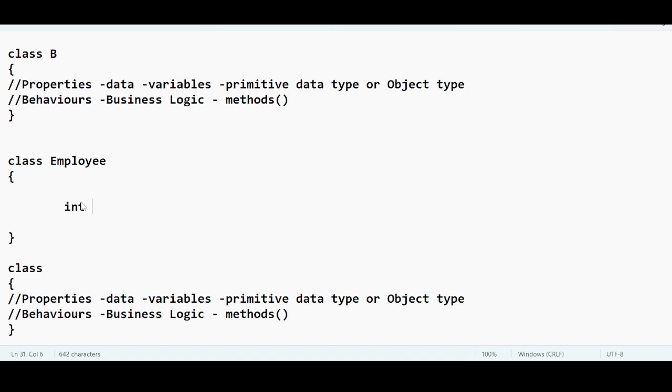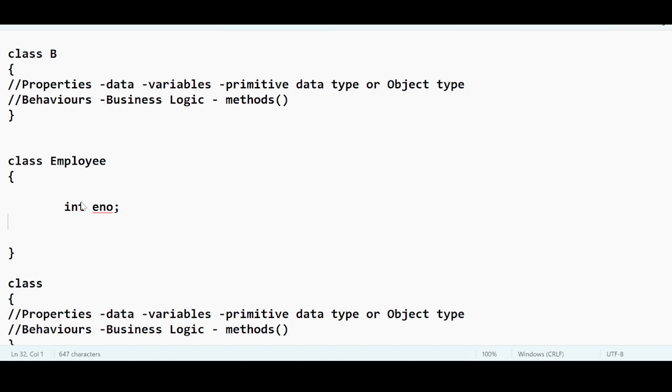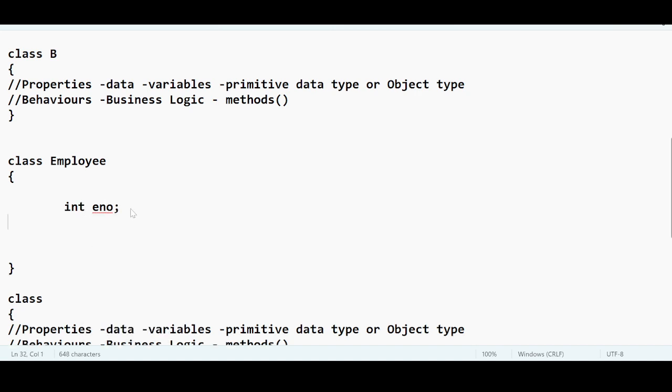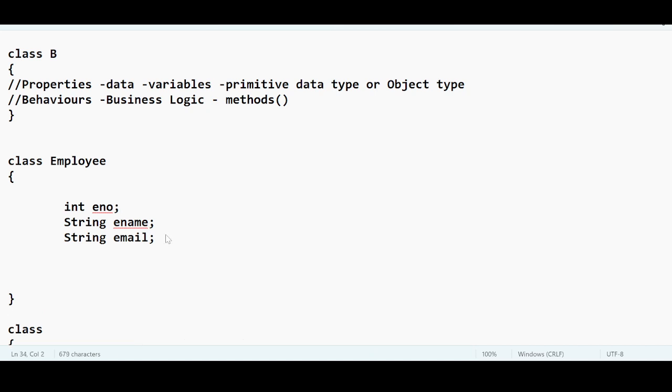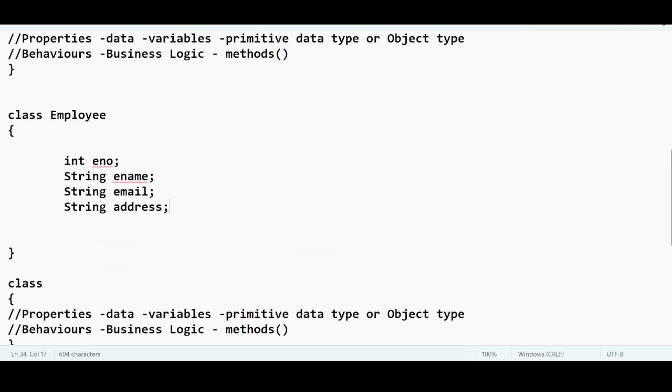Firstly, they will generate an employee number, mandatory. Integer employee number is mandatory, right? Secondly, they take your name, employee name. Thirdly, they will generate an email address specific to the employer. Fourthly, they ask for your address details. Now you see guys, so this is a class employee.